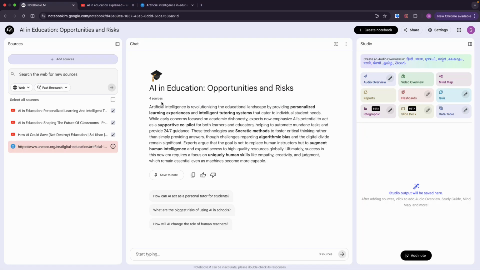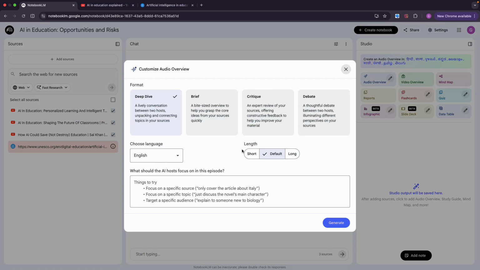It has created a brief summary based on the four sources we have given. The next step is to create an audio overview. Once you click on audio overview, it will provide you with four different formats.